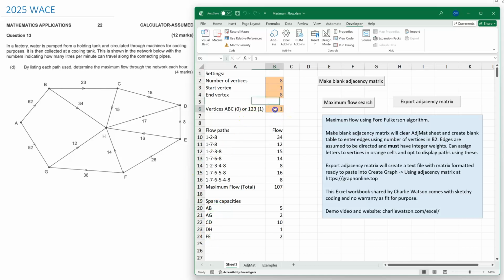But if we ran this with a 0 in here, so let's just pop in a 0, now we should get the flow paths using alphabetical letters. So let's try it again. And there it is. So here are all the different flow paths that we're assigning flows to, with the amount of flow that we're sending along each path. The total is 107 and the spare capacities along each one are listed here. And that's pretty much it.